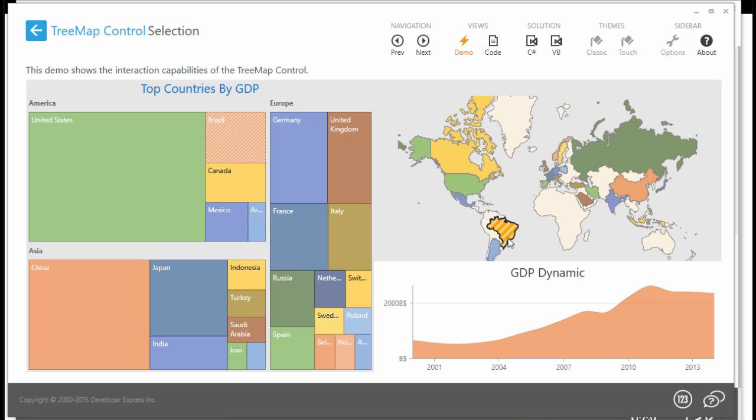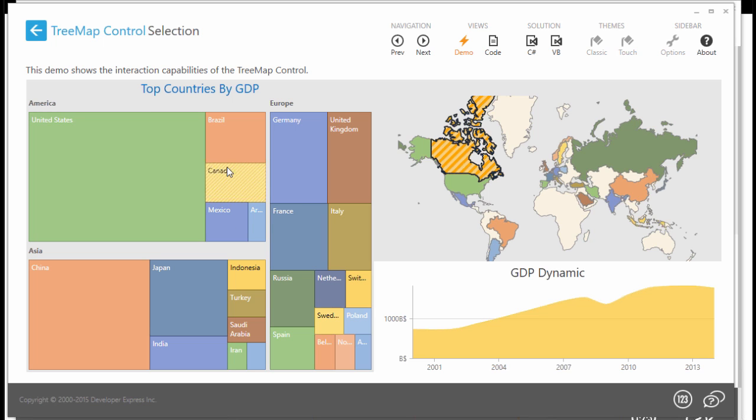Notice the map control is automatically updated, so there's a link between the rectangle and the map control, and also the chart down here, the history chart, is updated as I click through. So the rectangles are selectable, and also you can select them from outside the control if you like. So here I'm clicking on the map control, and Canada gets highlighted.